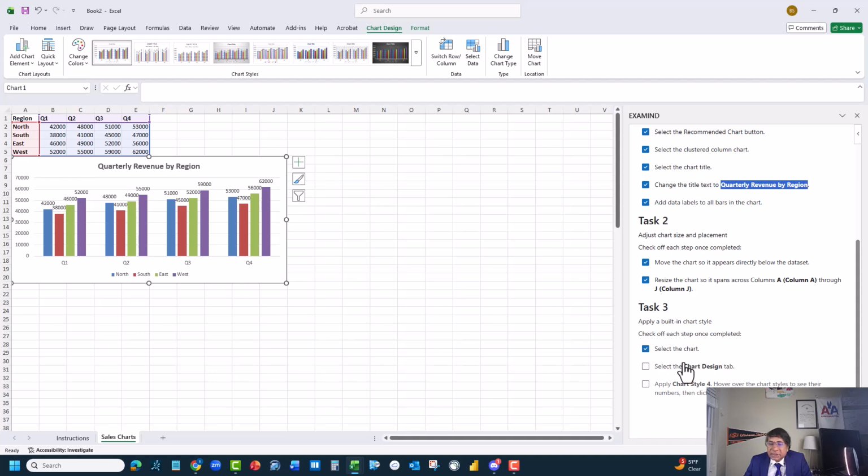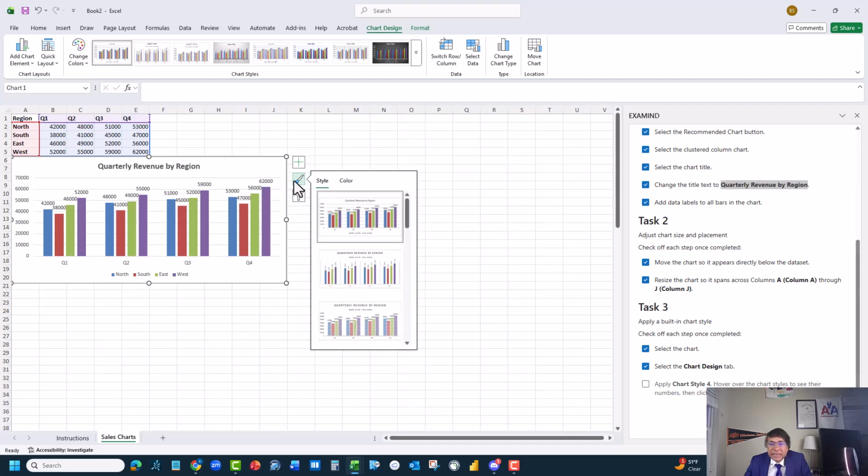Task 3, select the chart. Okay, I've selected the chart. Just clicking, you select the chart. Select the chart design tab. Okay, so the design tab is the paintbrush. When you click on the paintbrush, it's the design tab.